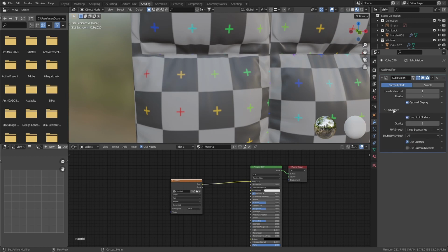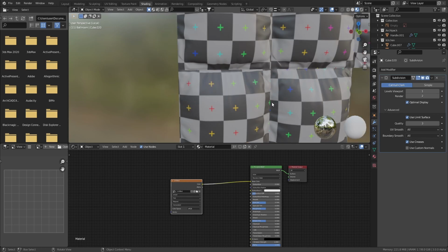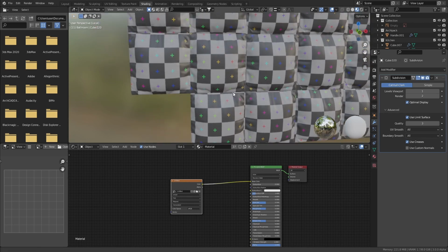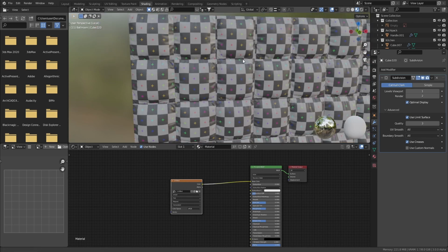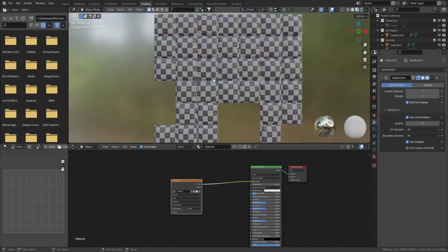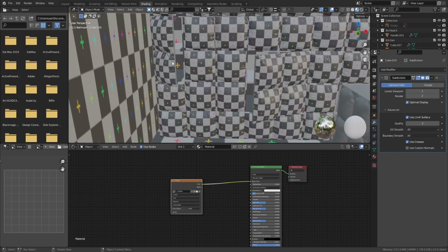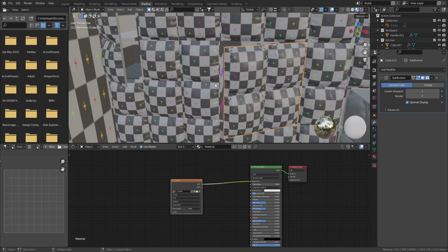Also, I need to change something in the subdivision modifier. It's to keep all the UV smooth. So change this option to all. So like this, we will not have problems in this cloth object. So I need to do the same thing for these, the same thing for this also.